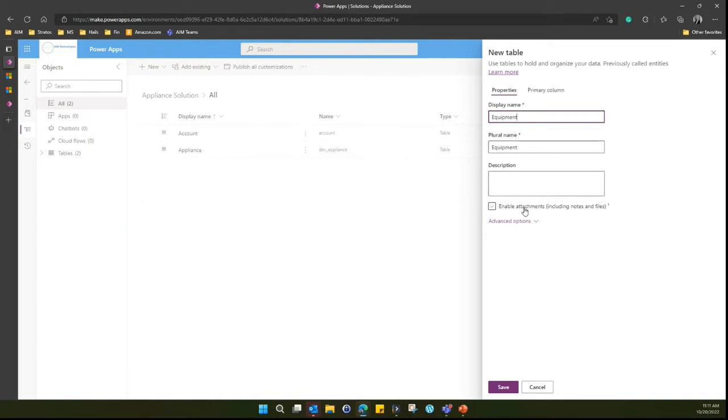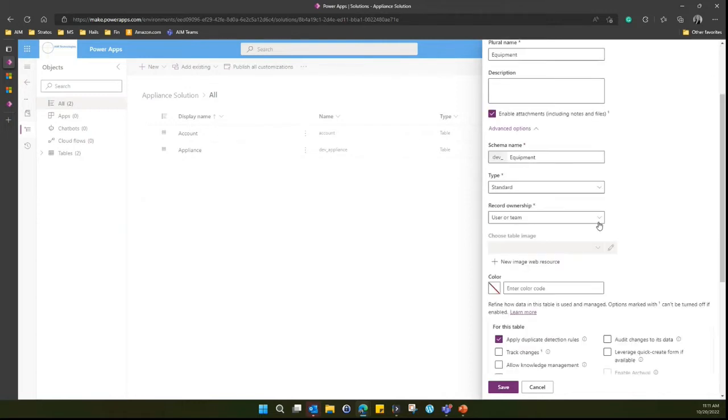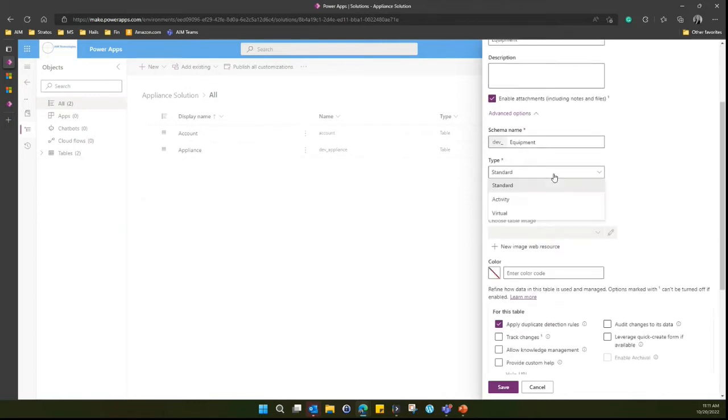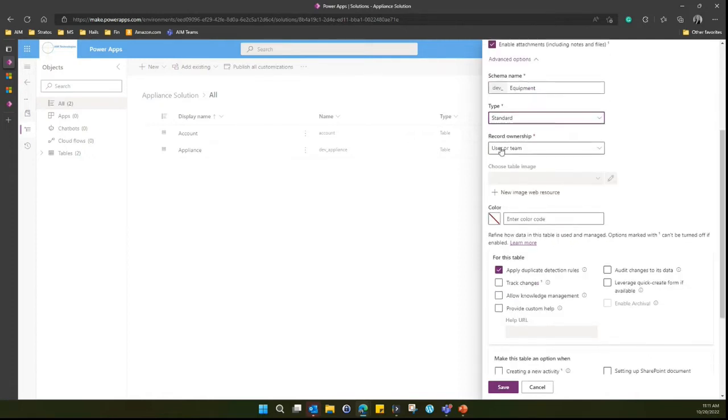And then I'm going to enable attachments, including notes and files. That way, if I need to add notes and files to a particular piece of equipment that someone owns, maybe their handbook, their manual, things like that, I can do that. The type that I'm going to choose is a standard table. Now, notice you can add activity and virtual tables. Those just have different settings for the types of tables that they are.